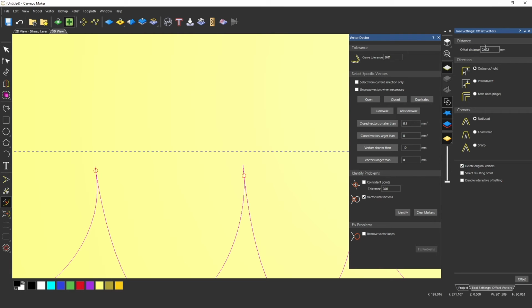So what we're going to do is set the offset distance to something minute like 0.001 millimeters. So obviously that is tiny. We're going to leave it selected as outwards. We're going to leave corners selected as radius, although in this case we could select sharp and we'd still get the same results. And we're going to make sure Delete Original Vectors is selected.